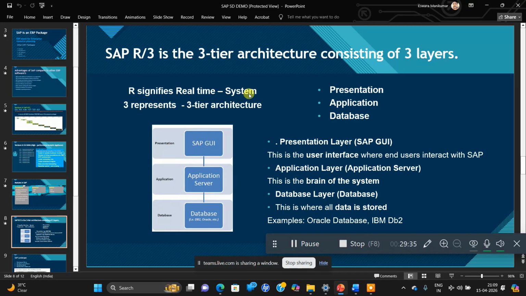So it started with R/1, R/2, and R/3. Now, as of now, in the market, only the R/3 architecture is there. R signifies real-time system, and 3 represents three-tier architecture. Okay, so you can see here.